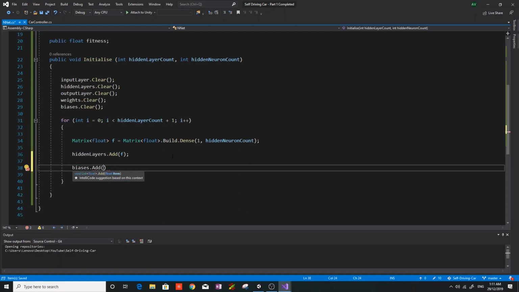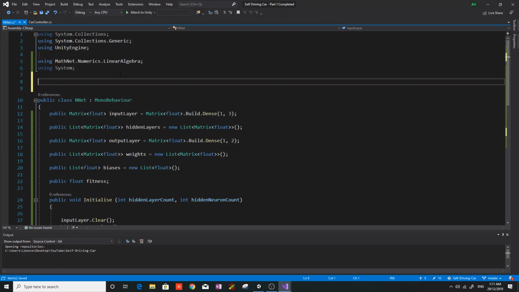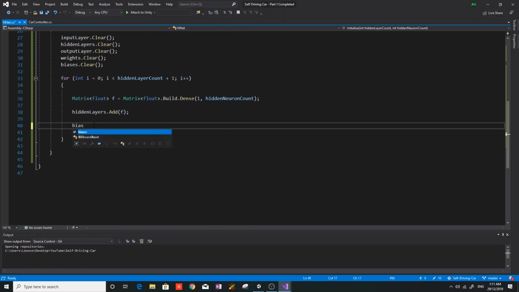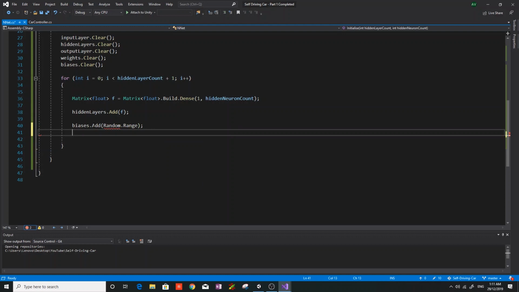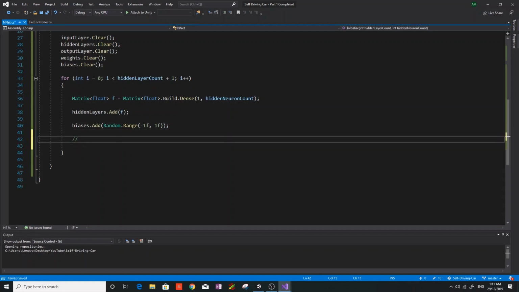Biases, we're going to add a new bias list, and since we've got system declared, what I can say is using random equals unity engine dot random. So we don't have to say unity engine dot random dot range. What we can say now is biases dot add random dot range between -1f and 1f, and there we go. It's as simple as that.